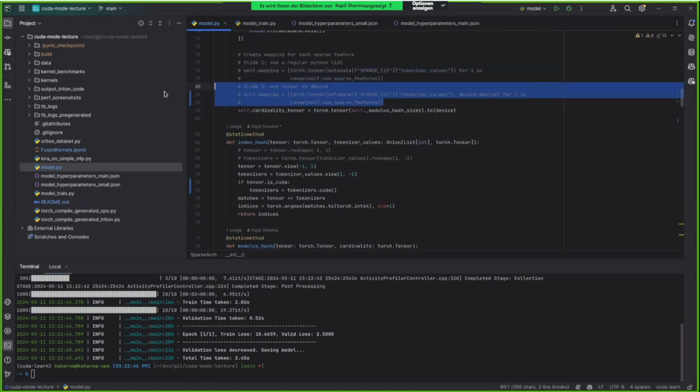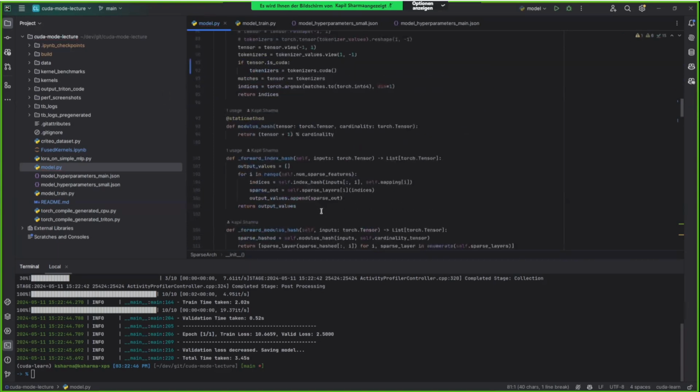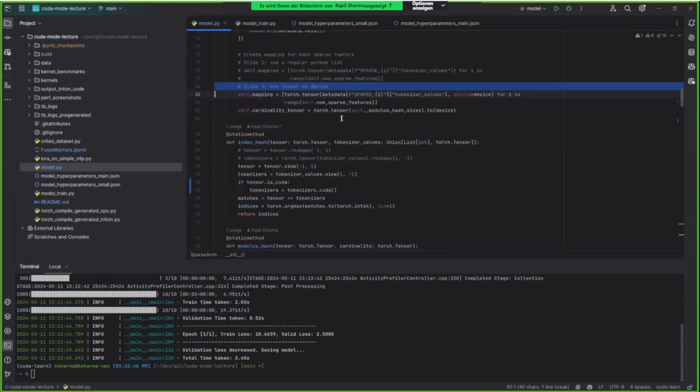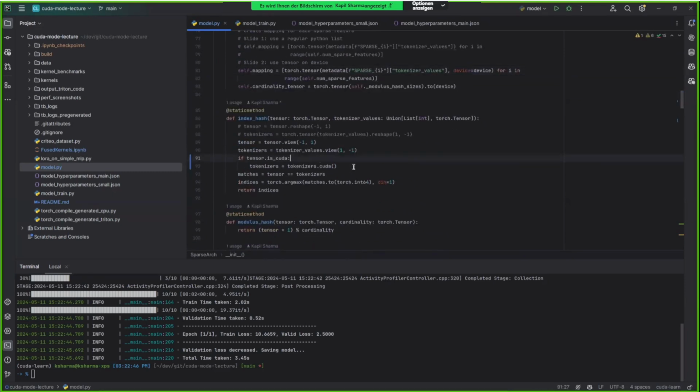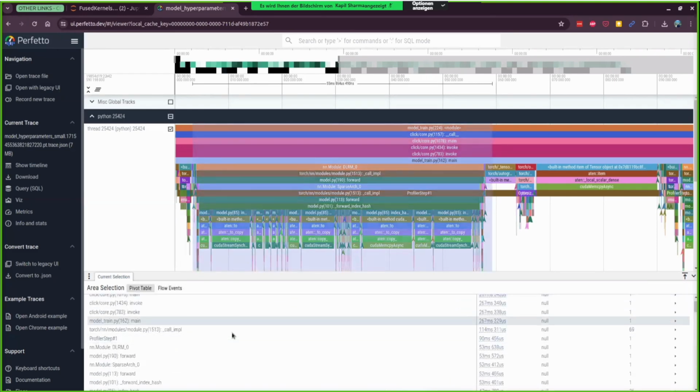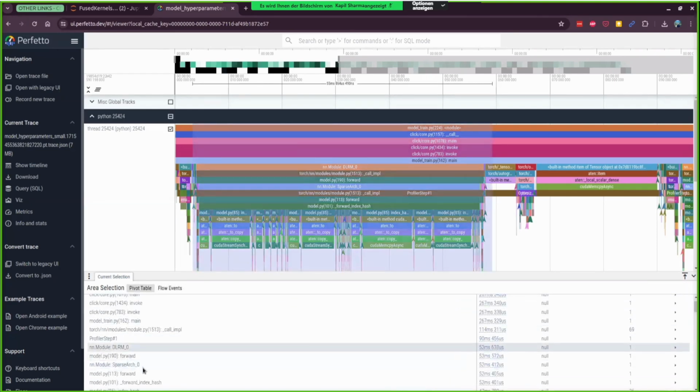We'll comment this out and uncomment this. What I did was move everything onto the device, and now things should look much better. Going back here, let's also get a baseline of how much time it's spending in the whole thing. Right now it's saying around 53 milliseconds.